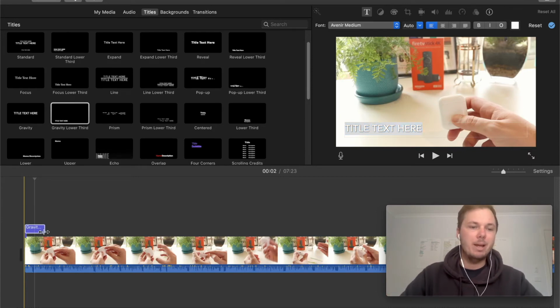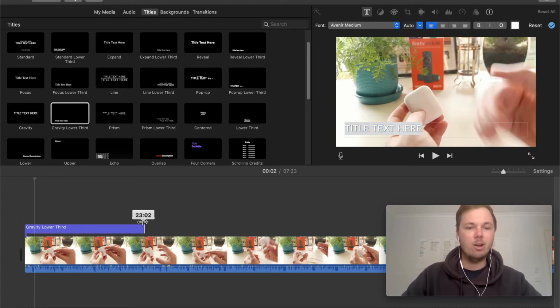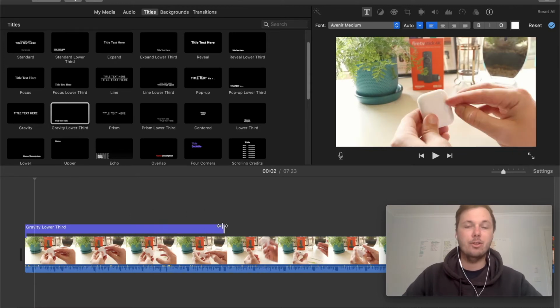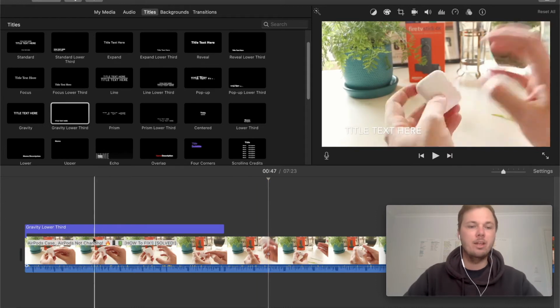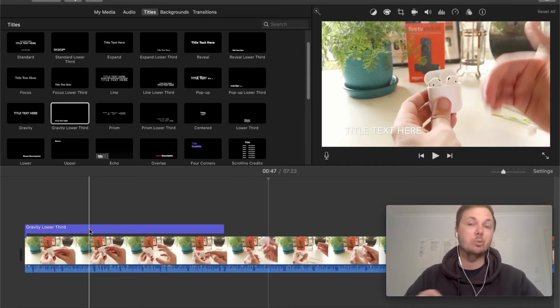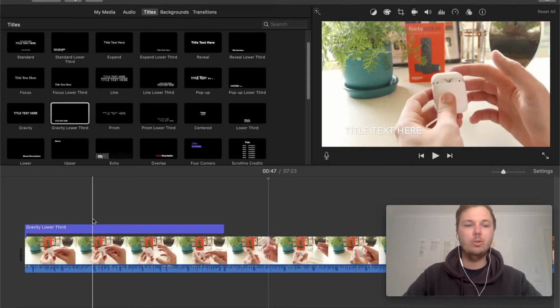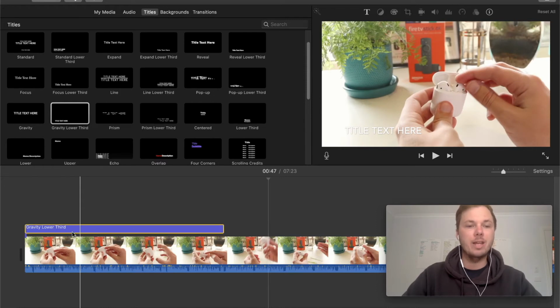I actually want to make this one a little bit longer. So again, I'll click and hold until around 30 seconds or whatever length you want. Once I'm happy with the length, I can then go and adjust the actual text. To do this, all you have to do is double click on the actual text.